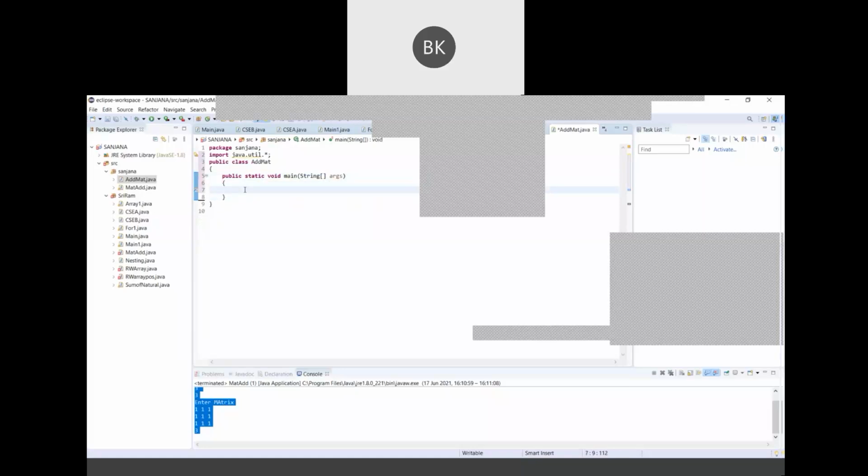How many matrices are required for my matrix addition? 3 matrices are required. 2 are input, 1 is the output matrix. Minimum 2 matrices are required. Suppose we take 2 matrices, A and B, we can write A is equal to A plus B also. That's not a problem. But here I will take 3 matrices.